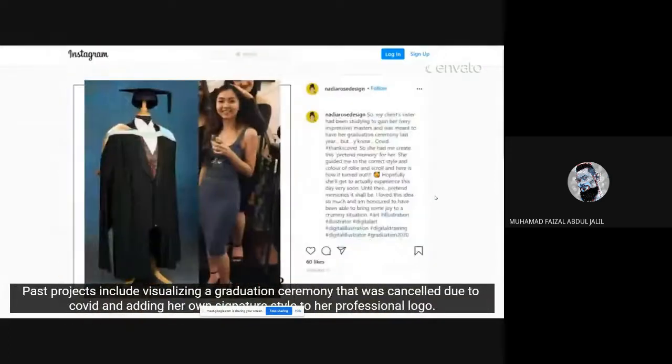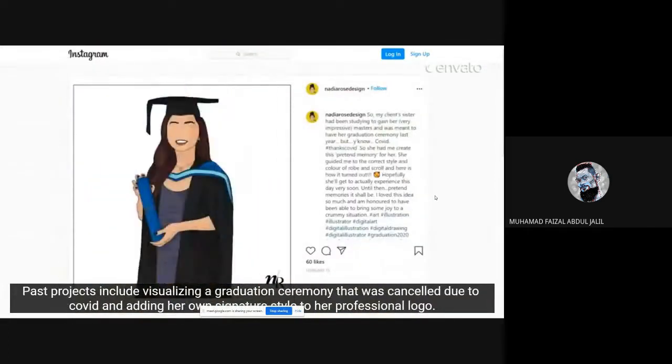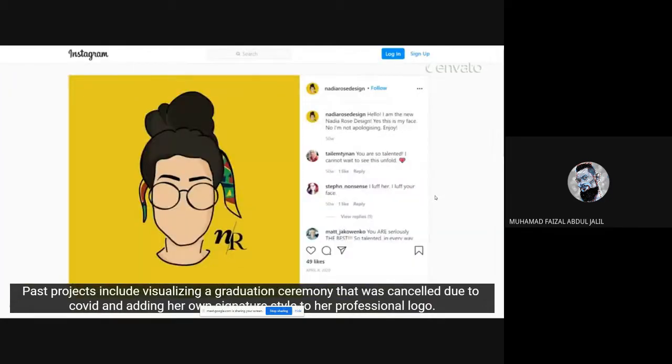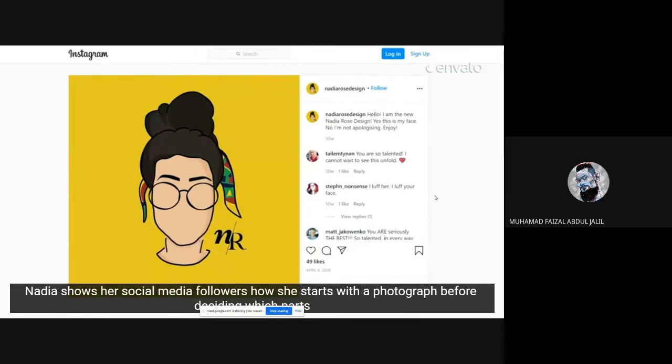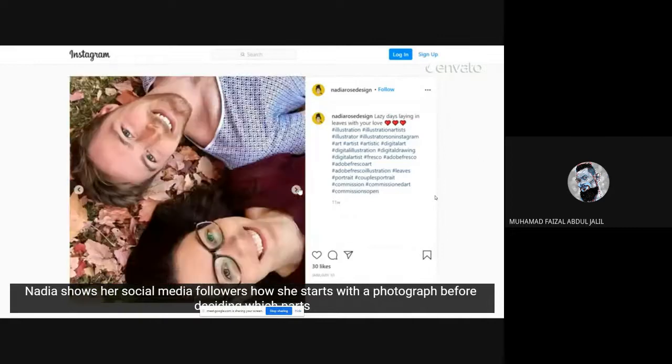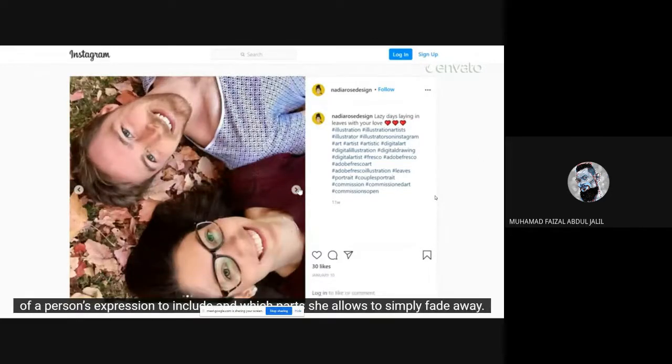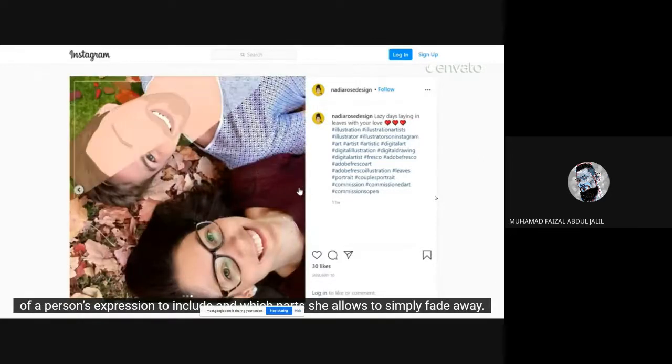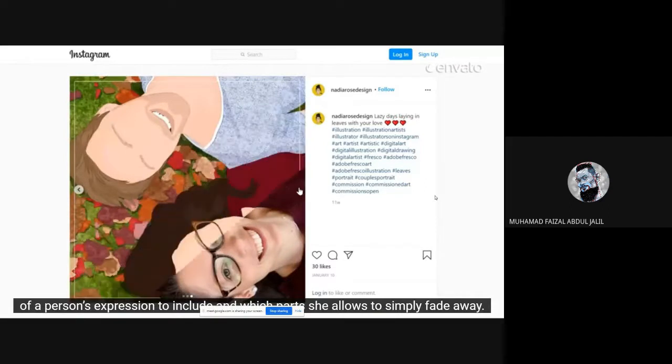Past projects include visualising a graduation ceremony that was cancelled due to COVID and adding her own signature style to her professional logo. Nadia shows her social media followers how she starts with a photograph before deciding which parts of a person's expression to include and which parts she allows to simply fade away.